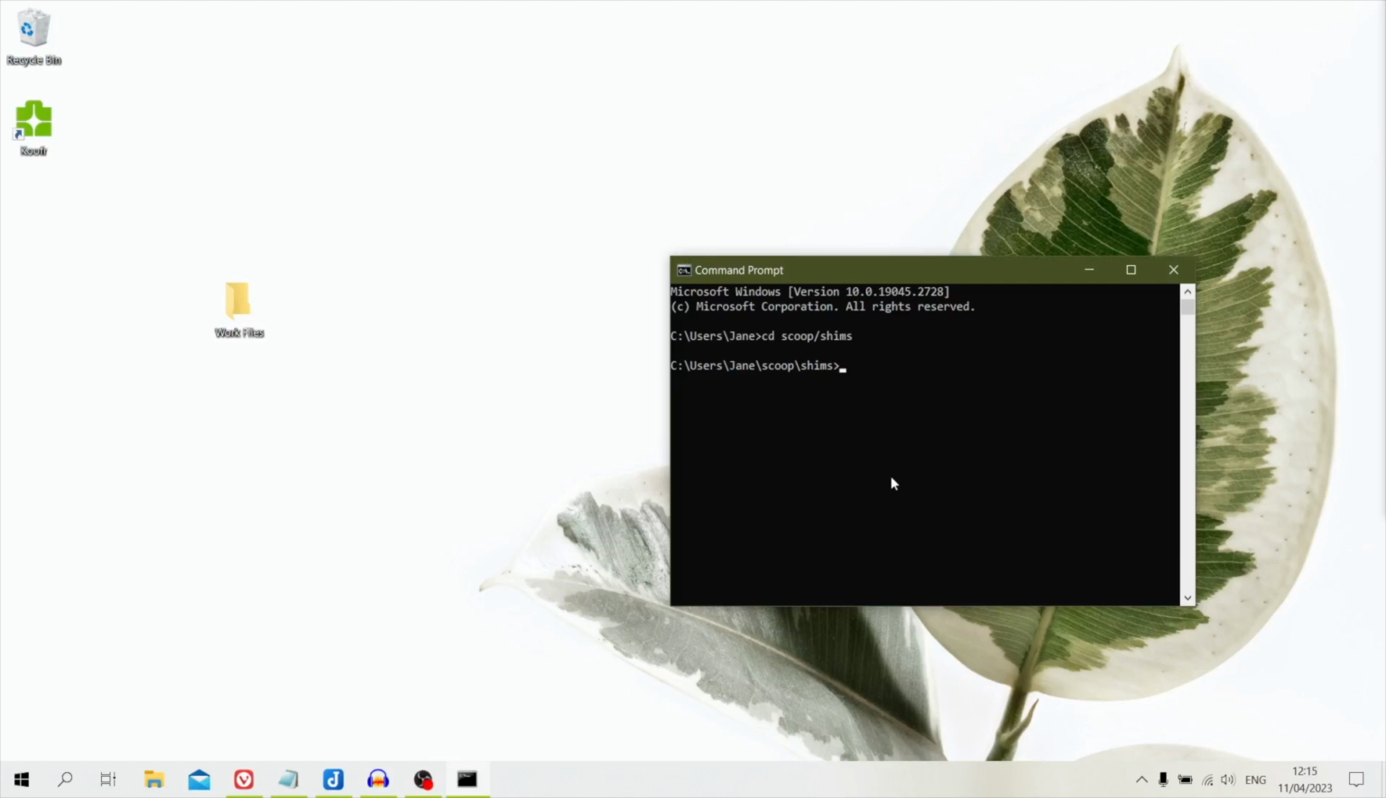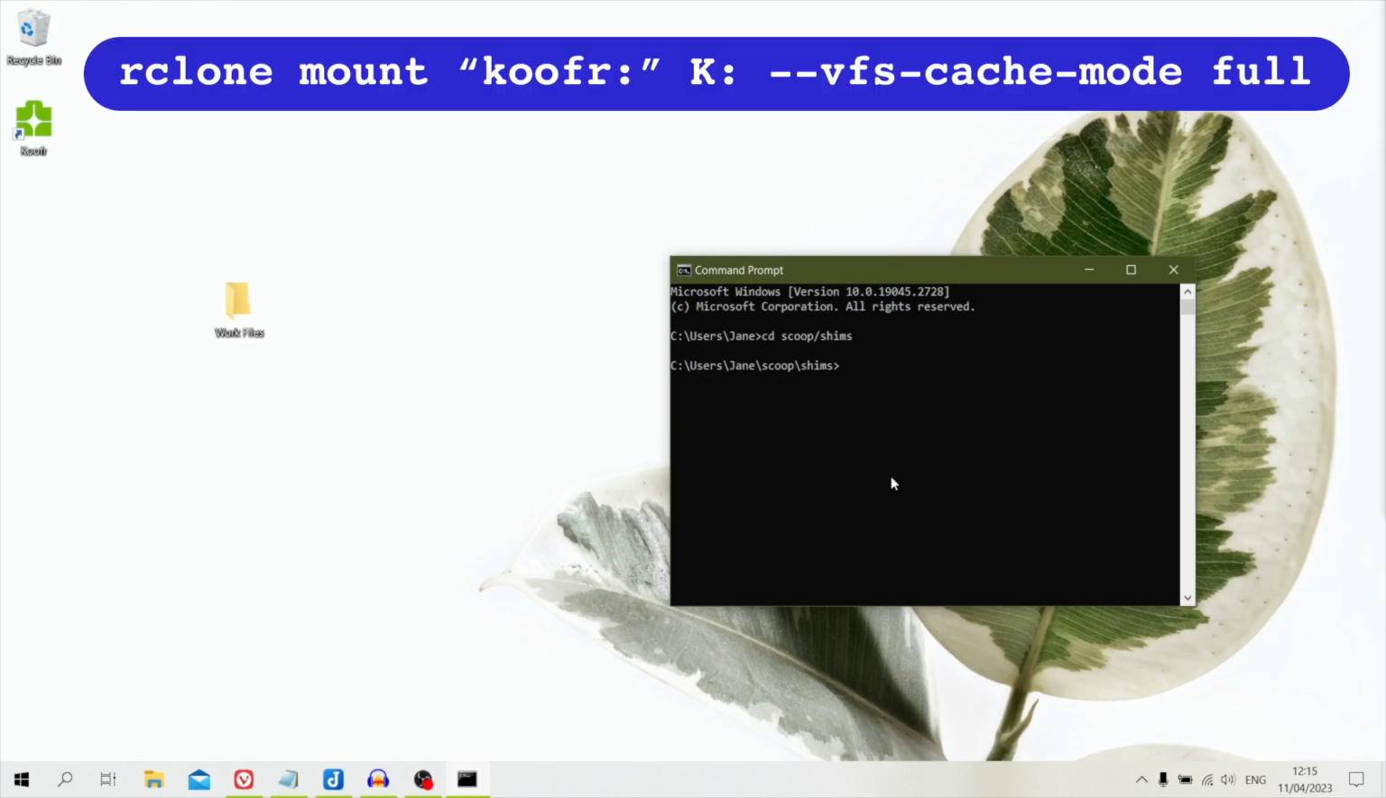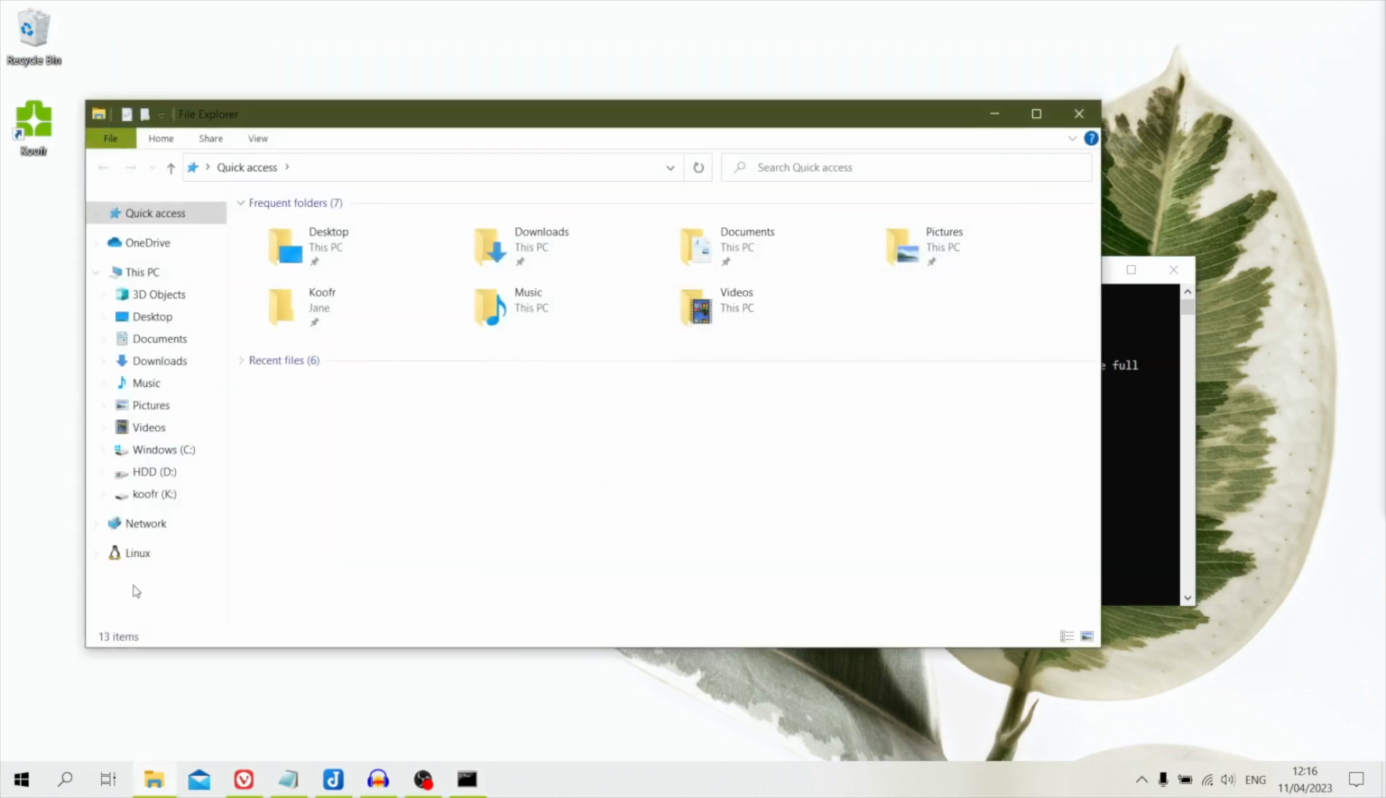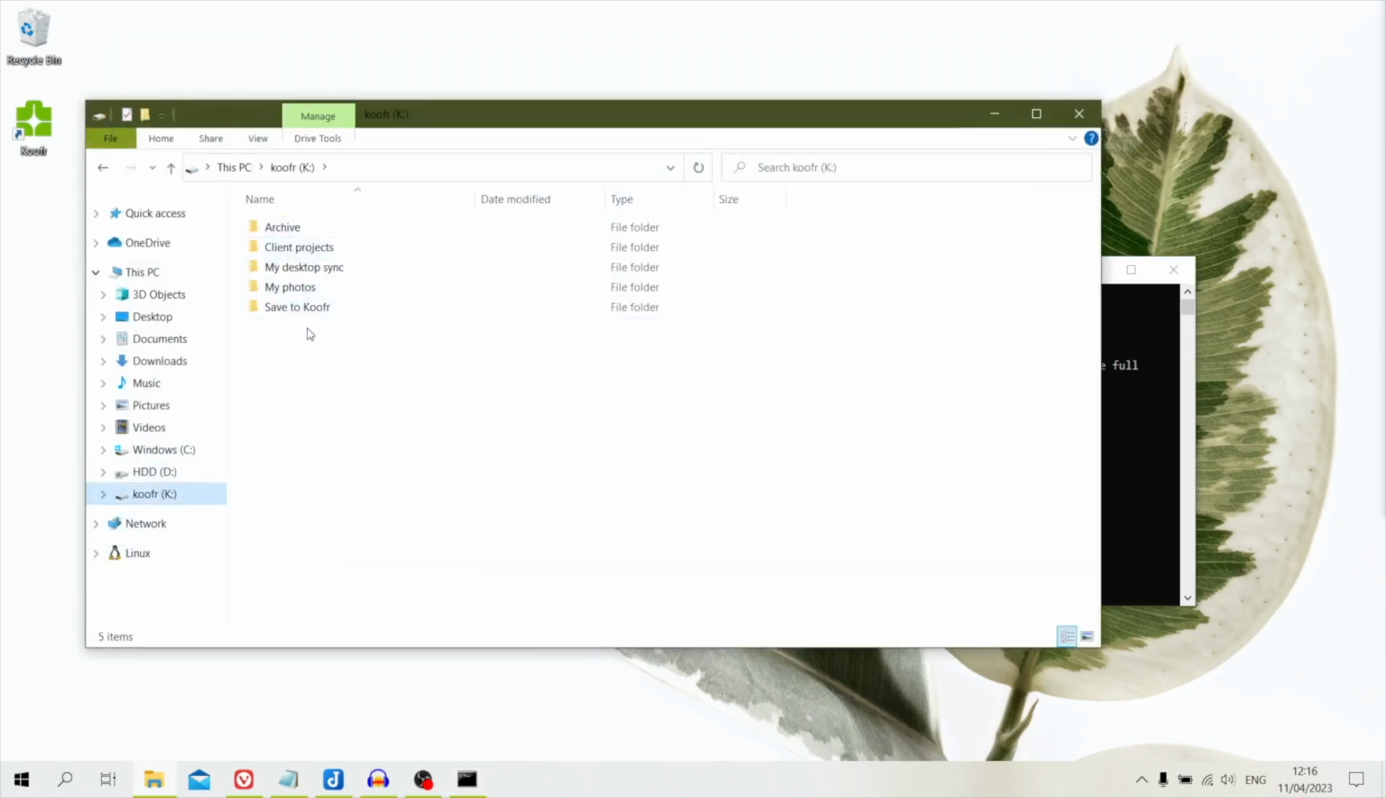Let's say we want to be able to access everything that's in our Koofr account through the mapped network drive. Here's one example of how we could do it. This would set our Koofr remote to the K drive letter. So let's run this command now and see what happens. And there it is. We've successfully mapped our Koofr storage to the K drive. For Mac and Linux users, you'd need to specify a destination since drive letters are a Windows-only thing.